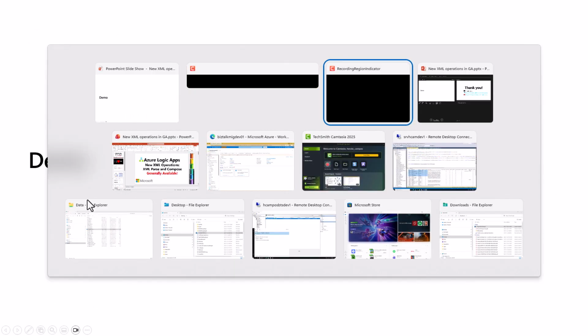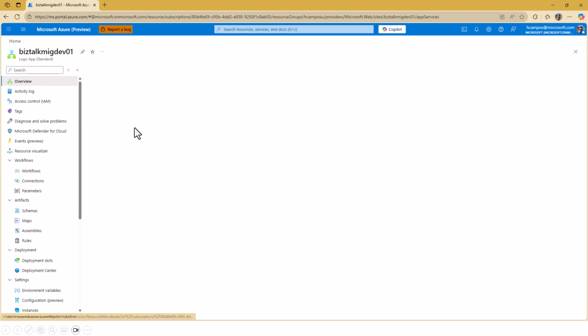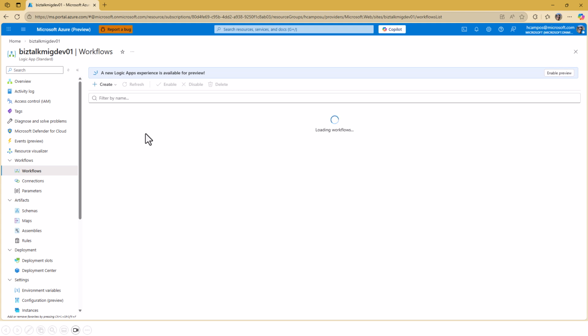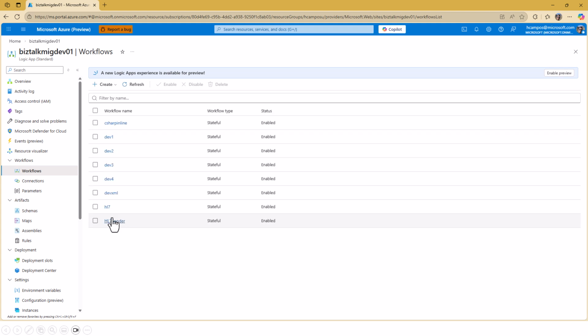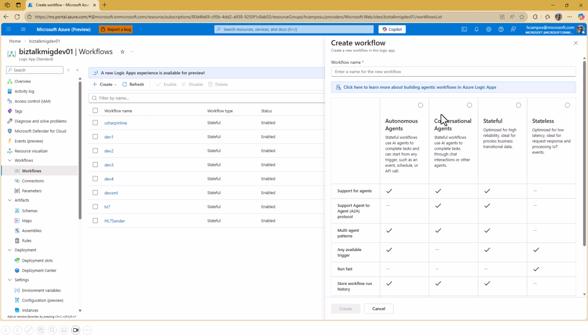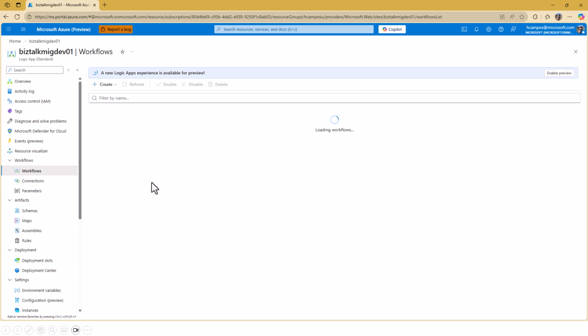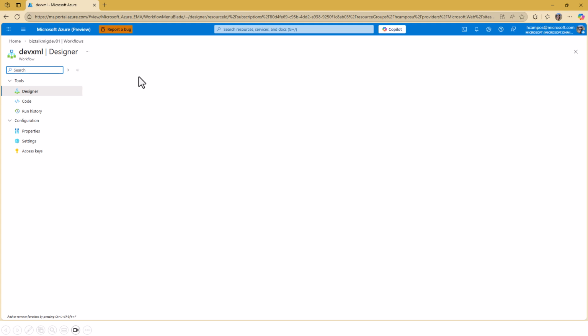Now let me show you a little bit about this connector. It's somewhere here. Yeah, it's here. So we have here my Logic app, right, with a few workflows. If you are not familiar with Logic app, you go create here, and then you pick the type of workflow that you want: autonomous agents and conversational agents for AI workloads, stateful or stateless. I like stateful, it preserves a state. So then I have this one that is called DevXML.